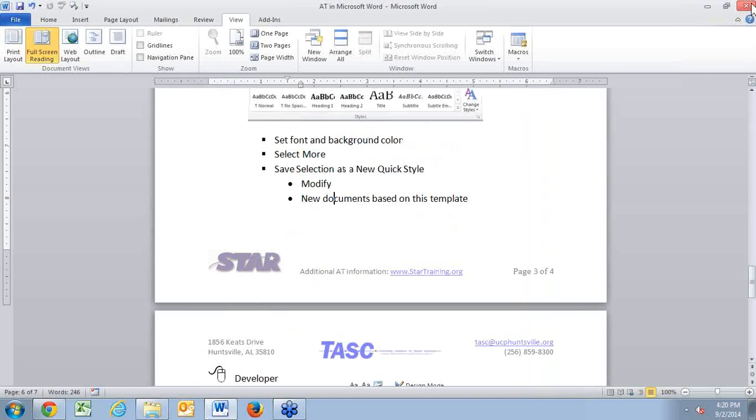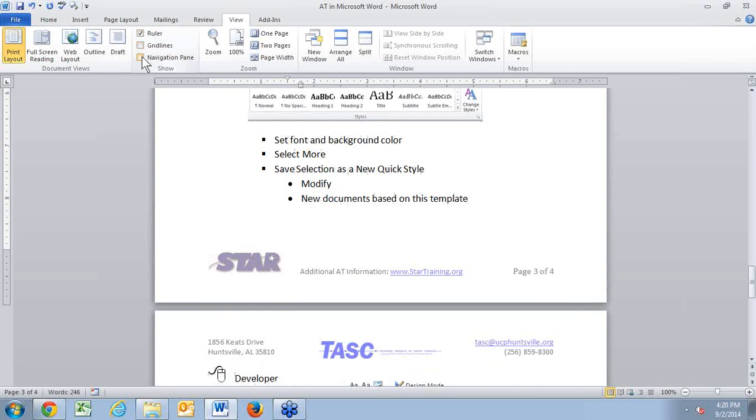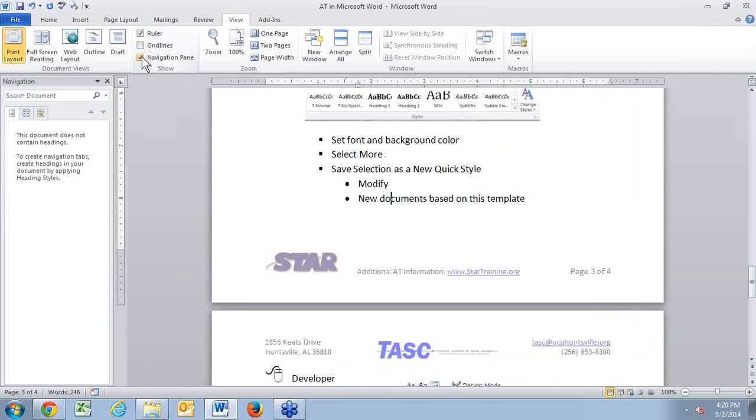I'm going to go ahead and close that. That will just help prevent from having to see it. There's some other features you can turn off and on: the rulers, the grid lines, which may or may not be helpful. Change out the navigation pane, the left-hand side.